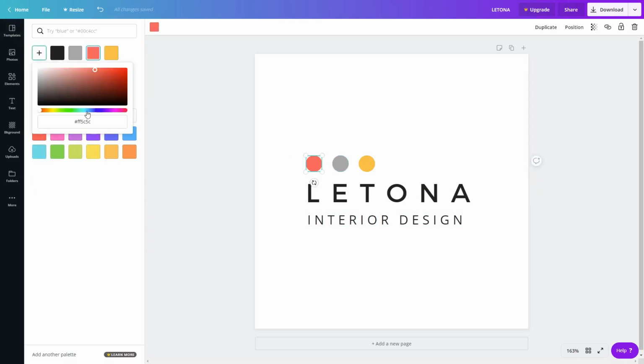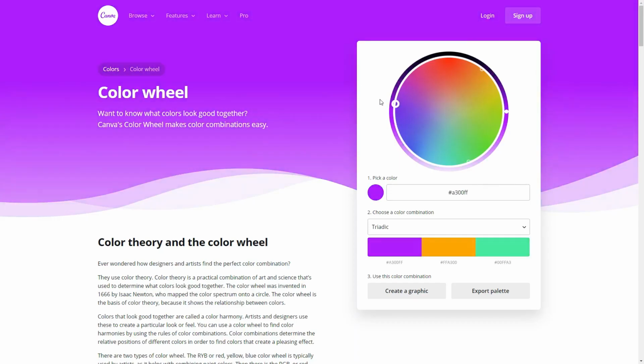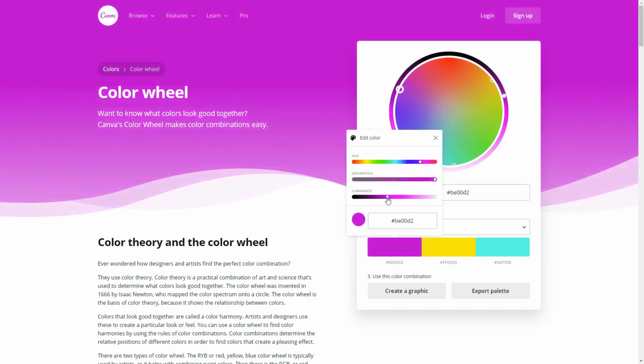At this point, it can also be very helpful to rewatch the color psychology lecture. As you can see, I'm struggling a little bit to find matching colors. So I just decided to go on the Canva color wheel website that I've already shown you before. And there we go, 3 perfectly combinable colors.